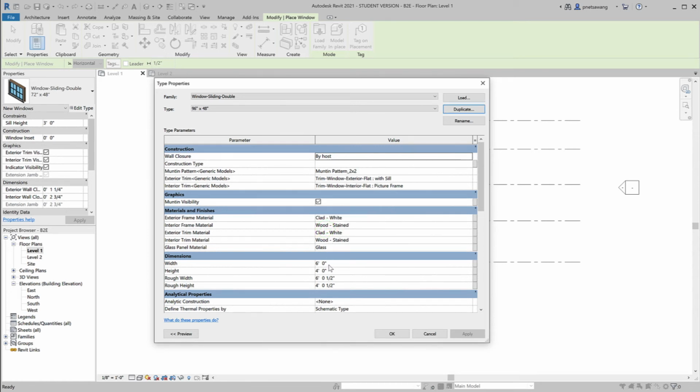Width for this window is 96. And don't forget to add inches if you type 96. And height is 48, so there's no change there. Then I'm going to OK.